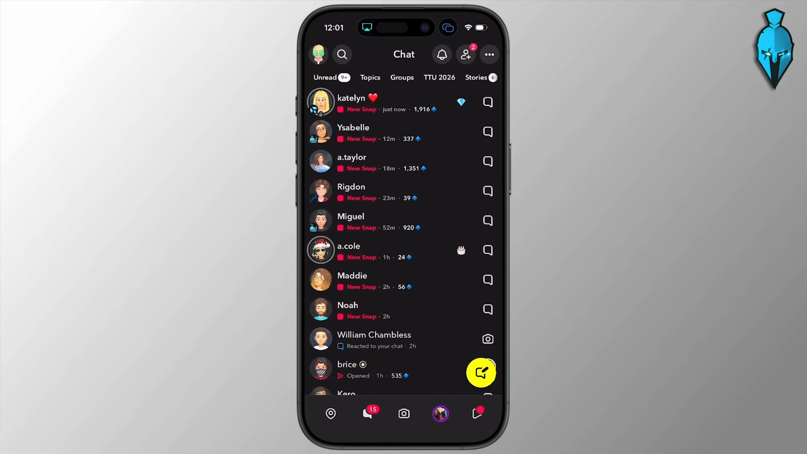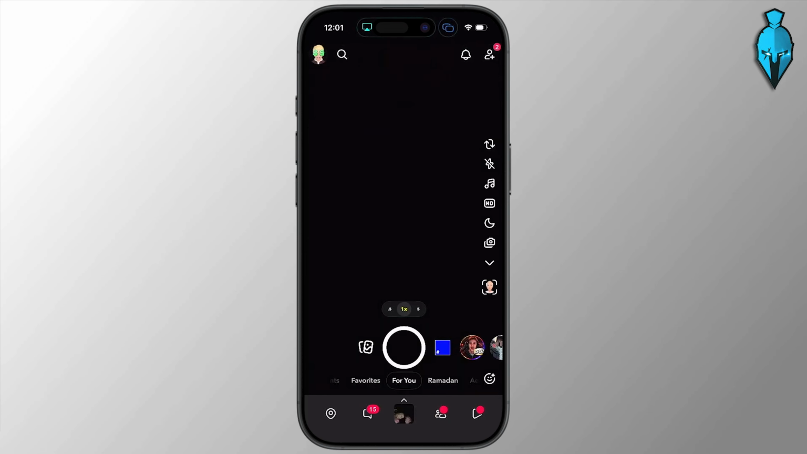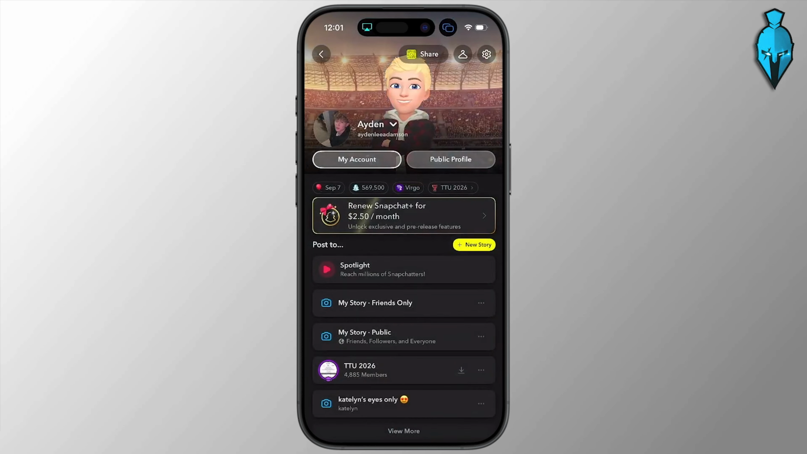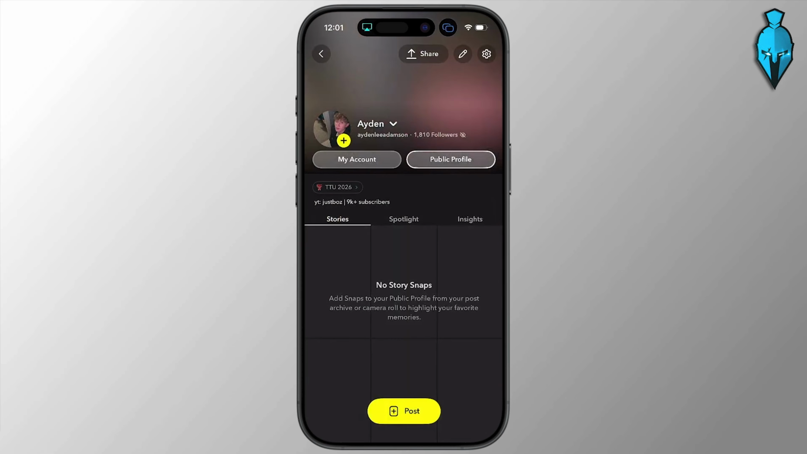Obviously, begin by opening up the Snapchat app and you're going to land on the camera screen first. Just tap your profile icon up in the top right corner or top left corner depending on your device, and you're going to be on your account page right here. What you're going to want to do is under your name and username, you'll see a my account and public profile section. Go ahead and select public profile and it's going to take you to a page that looks like this. If you've never created one before, Snapchat's going to prompt you to set it up.